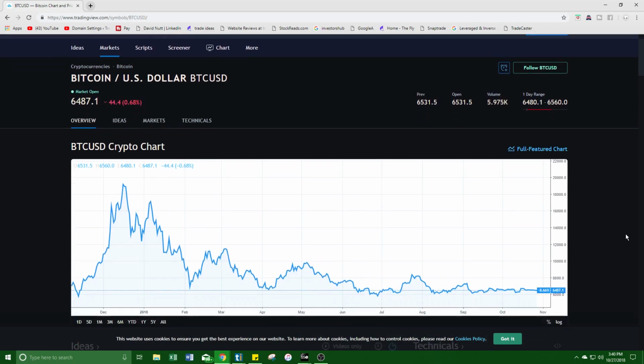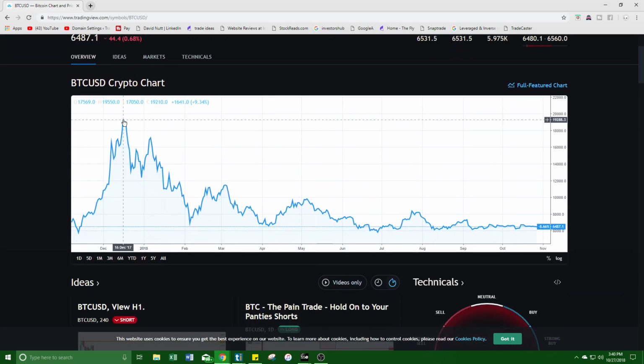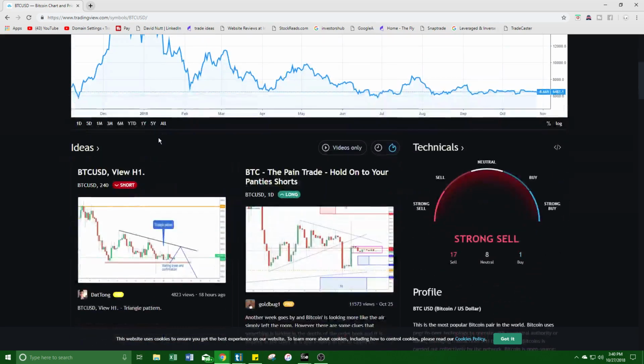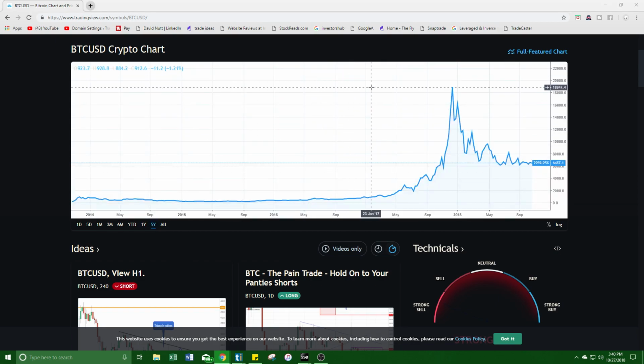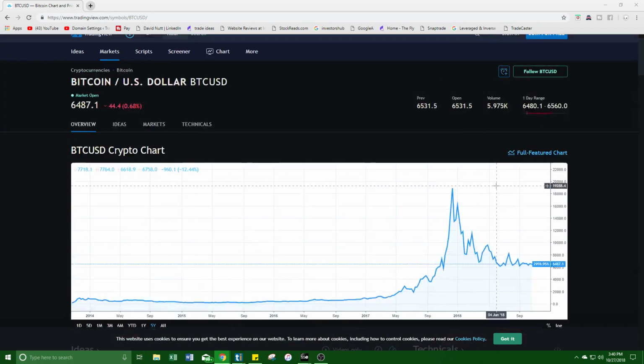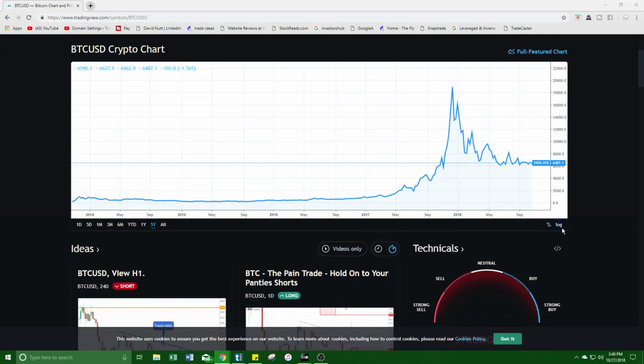Here's the Bitcoin chart right here. I could have swore this thing touched 20,000, but I guess it came just shy of it. I don't know. After looking at this chart right here, it just looks like it's just slowly, slowly dying away.